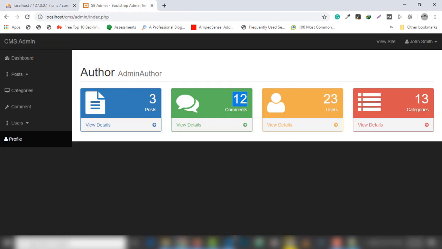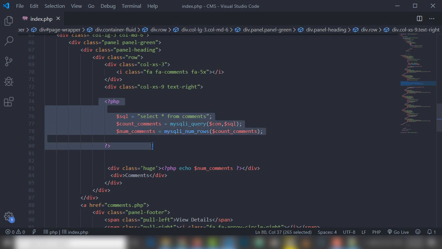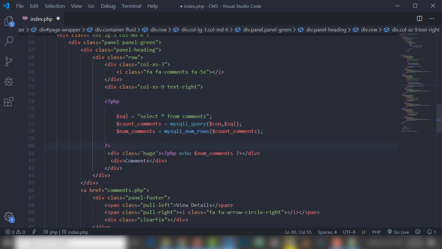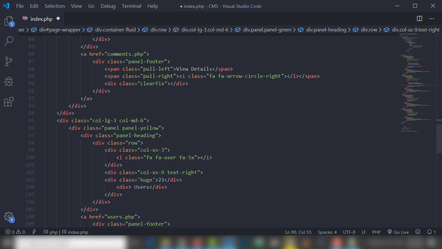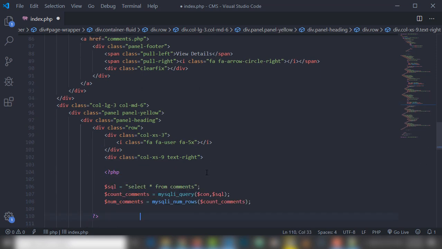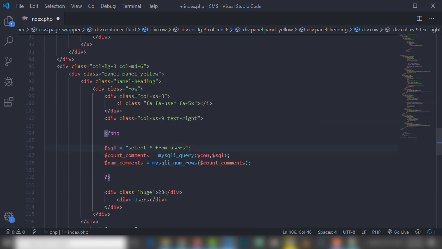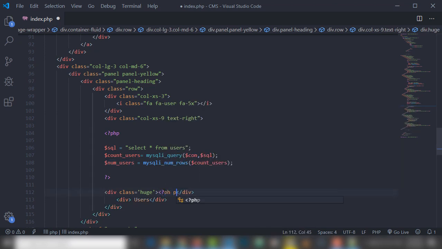So the next thing is users. So I'm gonna copy that and go below, and after this one I paste the code, and I'm gonna change that to users, count users. Copy that and paste it here. No need to change that. Num users. Copy that and use it in the index.php, use echo, and yes, save.